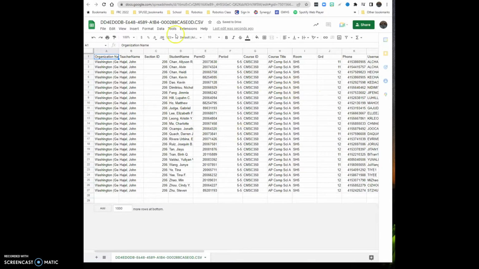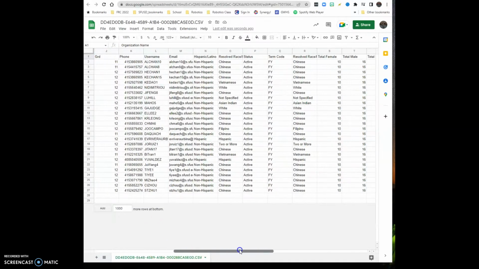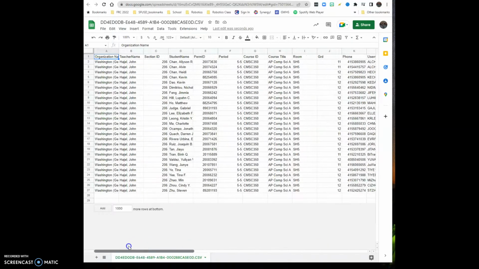And then once you do that, you have a nice looking filtered sheet. And now it's got a lot more information than you probably need, but you can delete the columns as you see fit. All right, thank you.